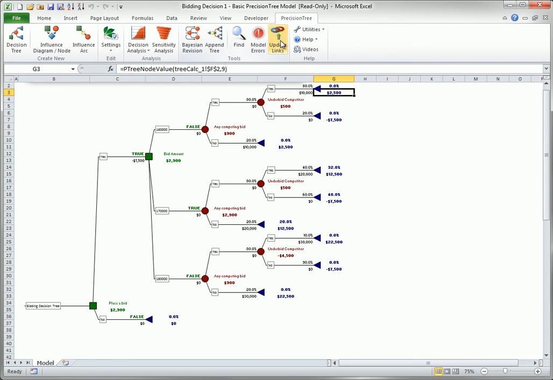The Update Links button is more specialized. It is used only when you use the linked spreadsheet calculation method. The Help group contains the usual utilities and help dropdowns, along with a link to PrecisionTree videos.